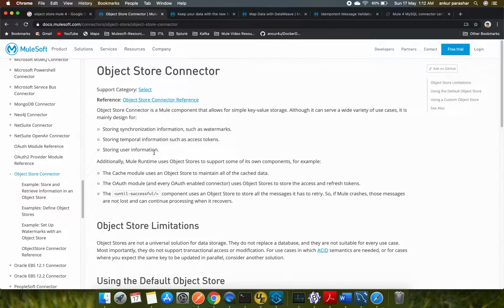The cache module uses the object store. We have already covered this in our cache scope video. Apart from that, the OAuth module, which we will cover in later stages, also uses the object store to access and refresh the tokens on a fixed frequency basis. And Until Successful, which we already covered, uses the object store to store all the messages it has to retry. So if a Mule crashes, those messages are not lost and it can continue processing when it recovers. So basically the object store here is referred to as persistent.